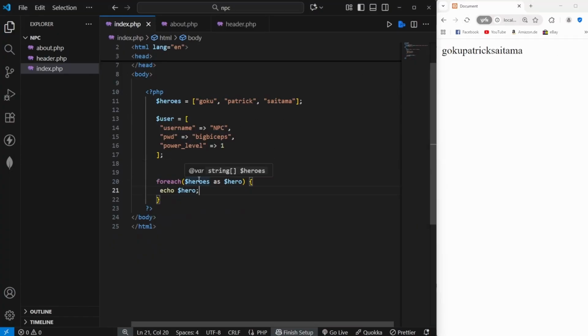So again, we have the array name right here. And right here, we define the variable name that we'll use for every single item for every single iteration. So this foreach loop is just a for loop essentially that loops over an array, for example. And for every single iteration, this hero variable holds another value of heroes. So for the first iteration, hero holds the value Goku. It's going to echo out Goku, goes into the second iteration. For the second iteration, hero holds the value Patrick, prints it out, and so on, until it iterated over every single value inside of this array.